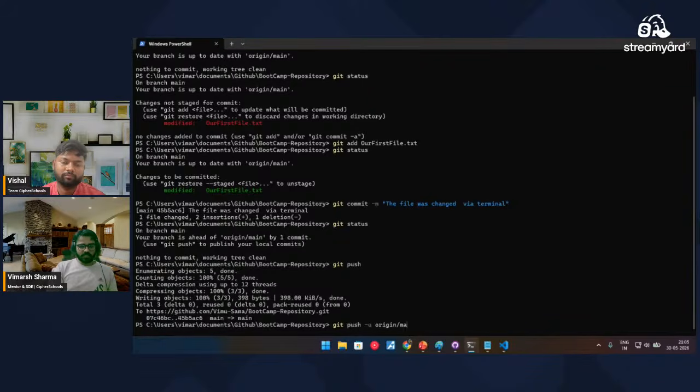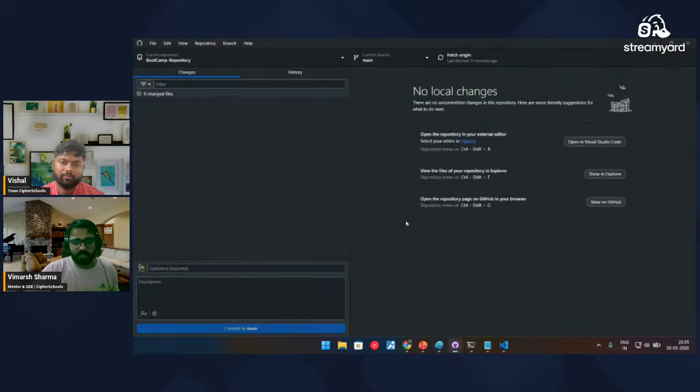Now there's something you might be confused about: what is this origin? Origin is basically the URL. Okay, origin is basically the URL. This URL, this is the URL I'm talking about.